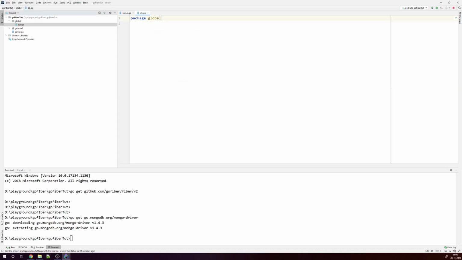db.go. Over here, I'll set up our MongoDB function so that when this package is called, our application could connect to MongoDB, and this context is available everywhere. So package global, we'll just have one function that'll say connect to Mongo.